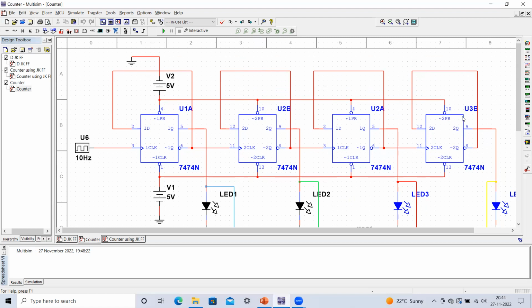Now here you can see, as I said, that this preset and this clear input should be connected to logic high. It should be connected to the positive side of your power supply, so I have already connected it over here. This is mandatory, otherwise it will not work. That you have to remember. Otherwise we are going to get a wrong output, or even the output will not appear. So you have to connect it with the positive side of your battery. This way you have to make the connection.